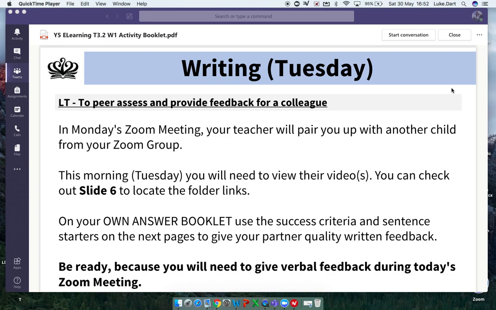So the learning target is to peer assess and provide feedback for a colleague. Now, hopefully, if you attended yesterday's Zoom meeting with myself or Miss Halls, you would have agreed to work with a partner or somebody else from your Zoom group for whom you were going to provide some useful feedback for the task of creating a video based on the Little Shop of Horrors sequel. Okay, so hopefully, first of all, you should have somebody you're going to work with.